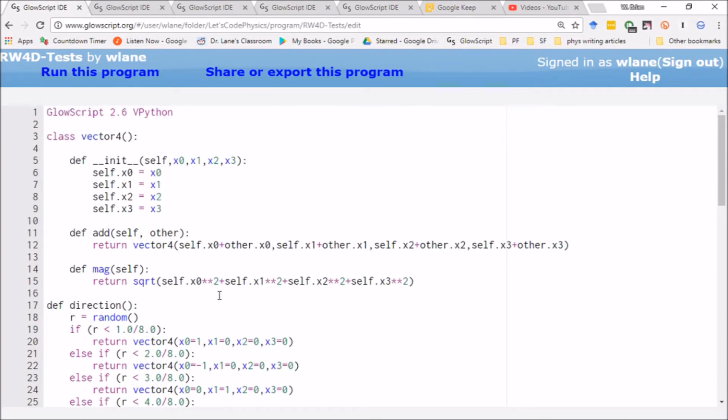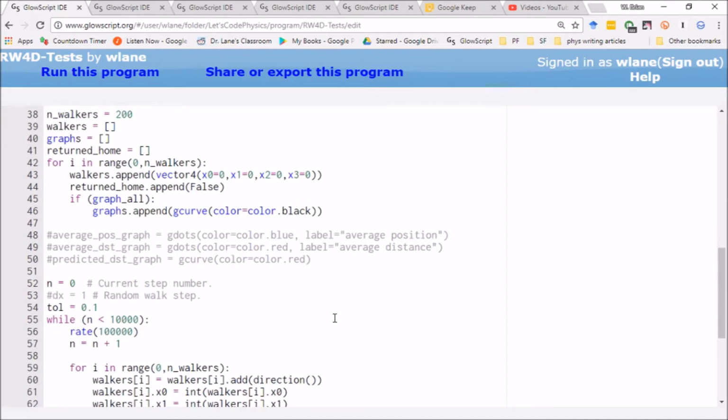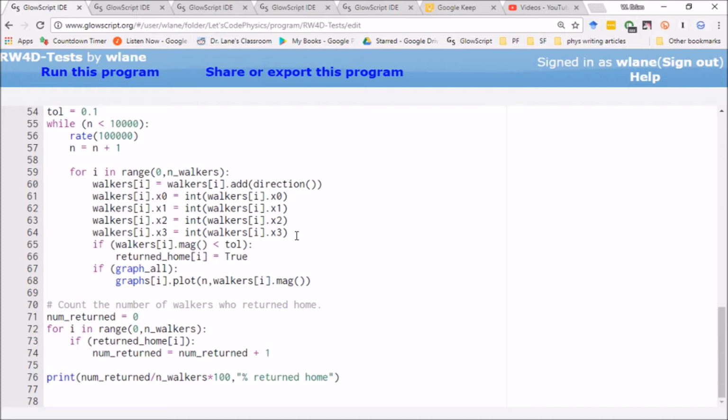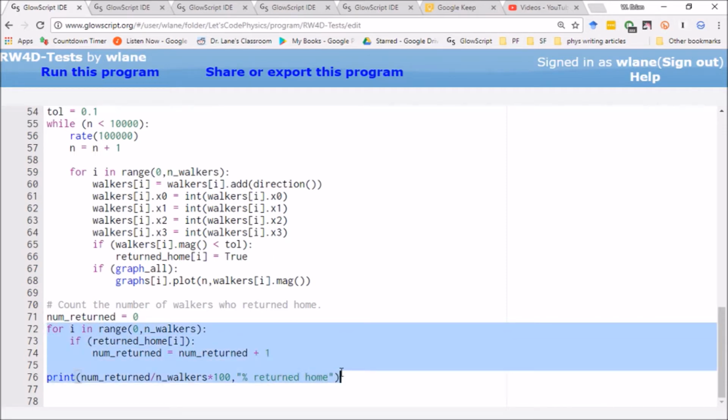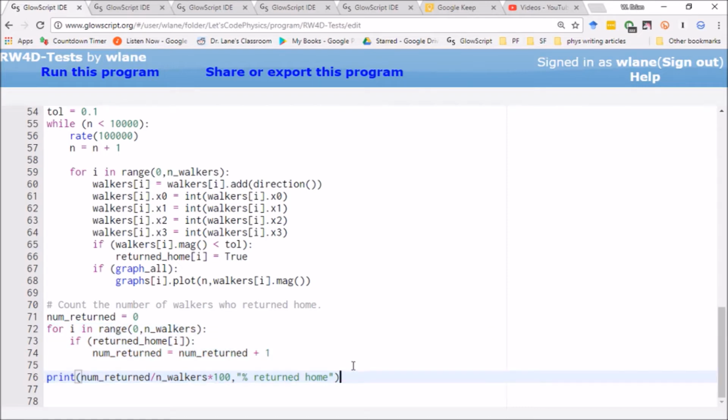Fortunately, that's pretty easy. The magnitude works the same way in any number of dimensions. The Pythagorean theorem really is a wonderful thing because it extends to any number of dimensions. You just take the square root of each of the vector components squared and add those together, all within the square root. So we're taking the magnitude here. If I wanted to make a 5-dimensional random walk, I don't think I'll need to do that after this video, but if you really wanted to, you would just add on an x4 to everything, and you would have a 5-dimensional random walk. So here we're checking the magnitude, and just like before, we're counting the number that returned home and presenting that as a percentage of the total.